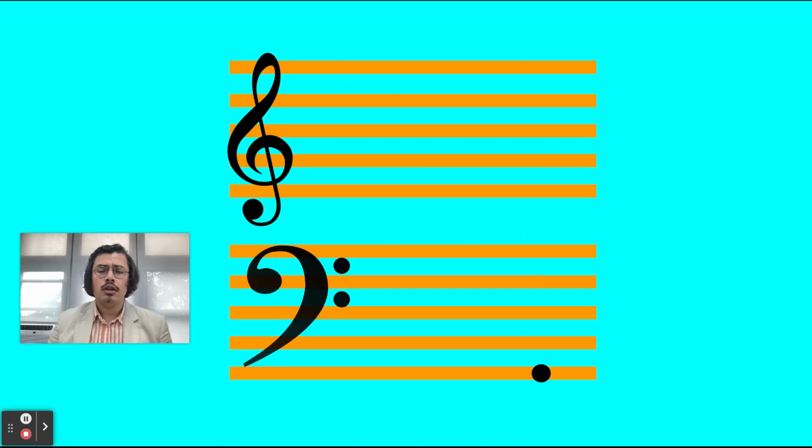Now this is a treble clef and a bass clef placed together, and when you put them together we call that a grand staff. At the bottom, as you can see, I have placed a black circle, which represents a note, and I have color coded the lines and spaces. So the lines of the staff are in orange and the spaces are in turquoise.